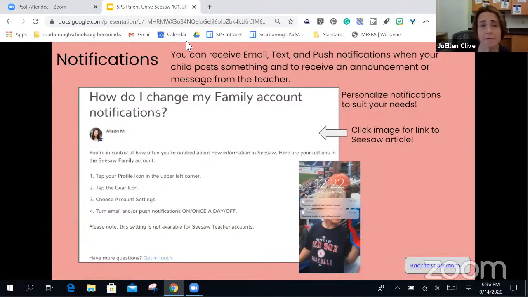You can receive notifications via email or a text or a push notification or otherwise when your child posts something or when the teacher posts an announcement or a message from the teacher. And it can get a little overwhelming to get those bings all the time if you're receiving them via push or text.